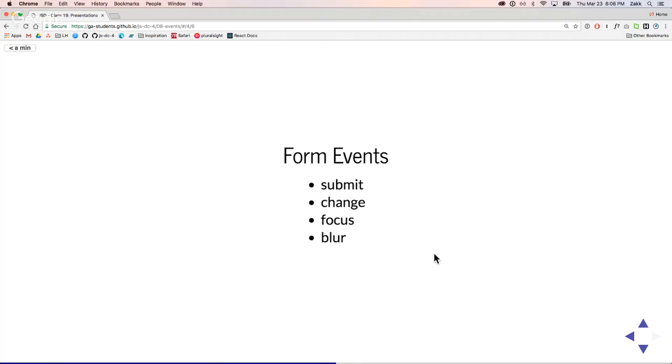And then form events. Focus and blur are on input elements themselves. So you'll have a text element for someone to type their email address, and you'll emit focus and blur events when they click on it versus when they click outside of it. Change will happen when someone interacts with a form element. So someone clicks on a text element, or they click on a text element again and change the text. And then submit happens when they push the submit button.